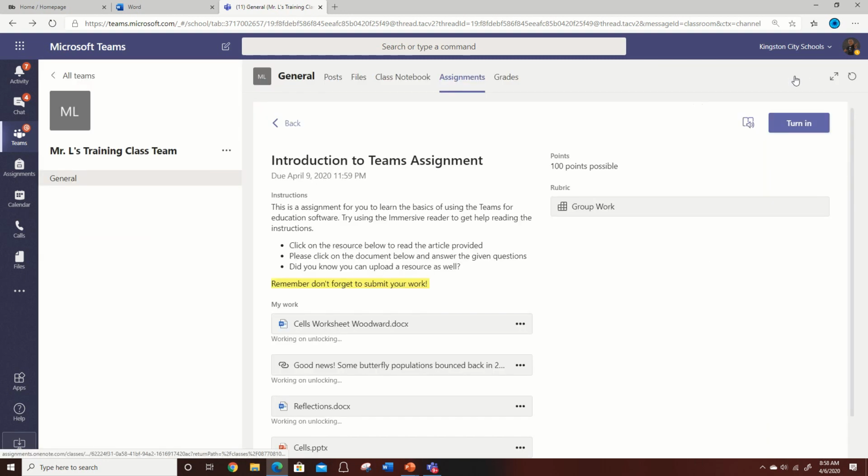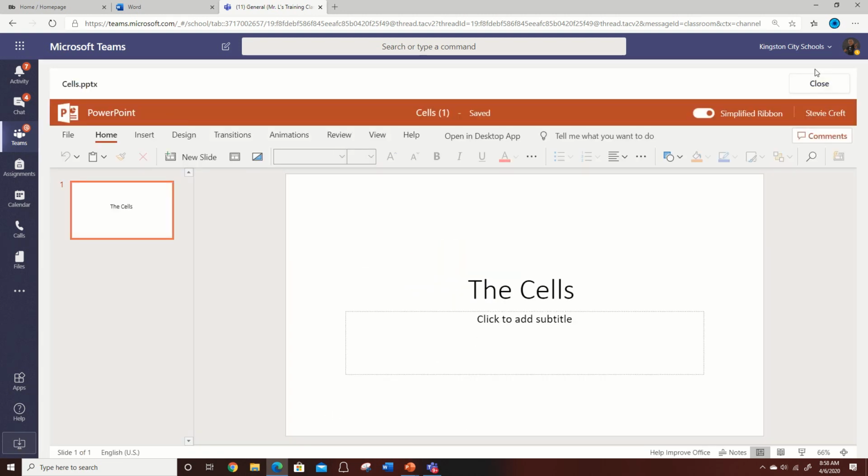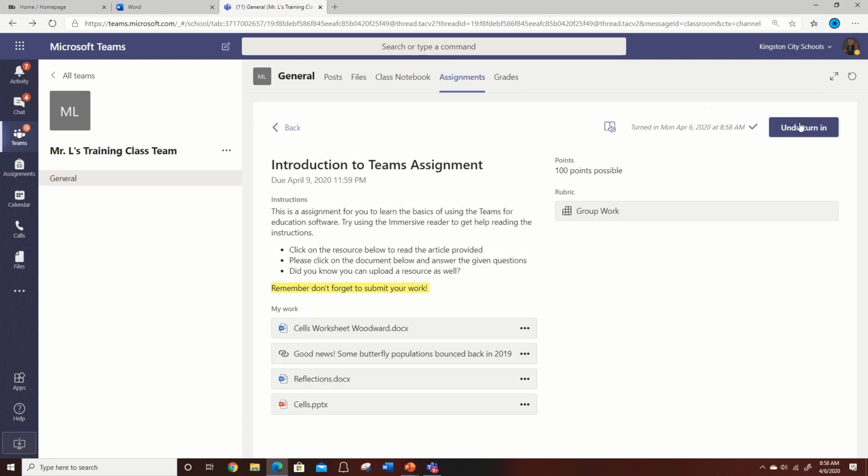I click close here. And now this document I've adjusted. I now have what I need to have in there, and I can now hit Turn In again. And again, I'll get an animation. Usually I get an animation letting me know that I've done it again. It's all complete. I'm ready to go.